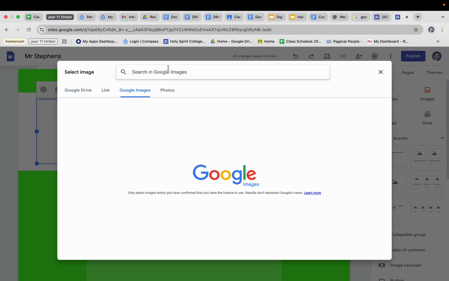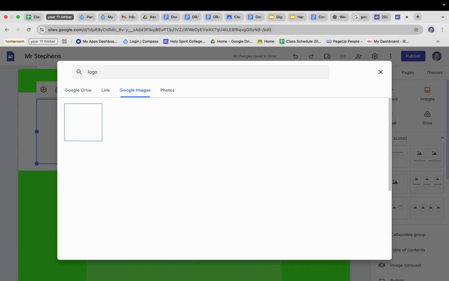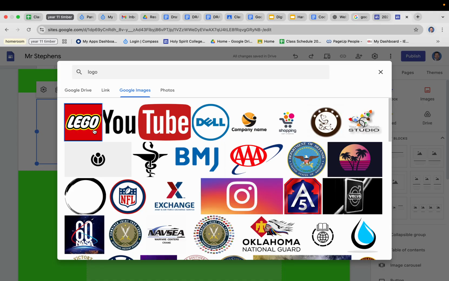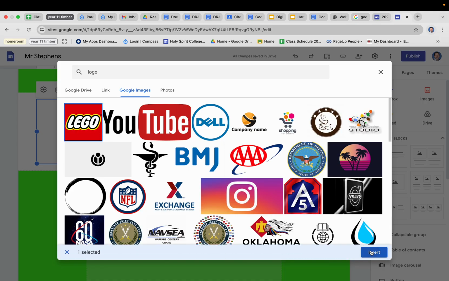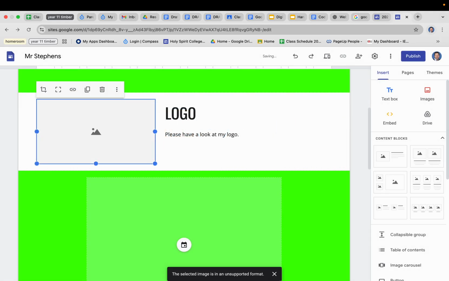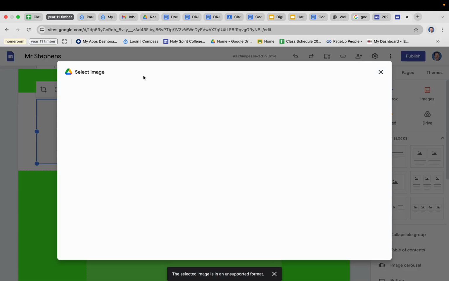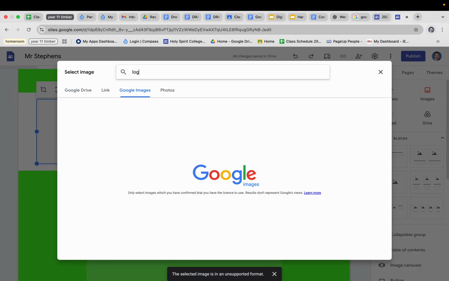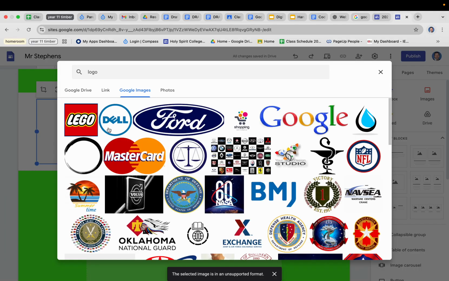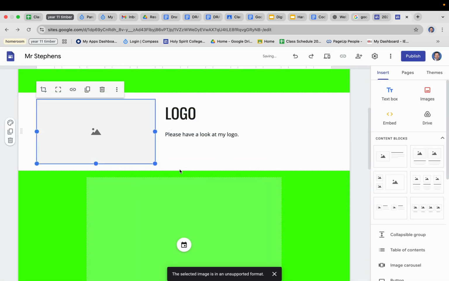Go to Google Images and I'm just going to type in logo, okay? And let's go with the Lego one for today. Insert, you can see unsupported, okay? If this happens, it just means the image is too big for you. So you need to click these three dots, replace image, select, okay? Google Images, logo. All right, and we'll run with Google. Let's see if this one's okay.